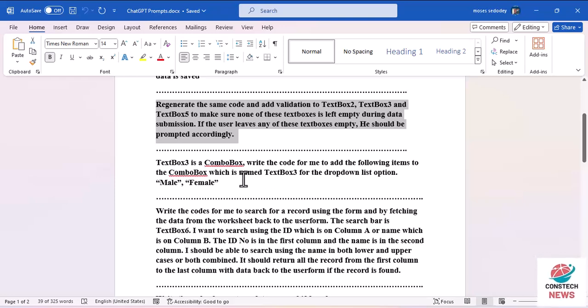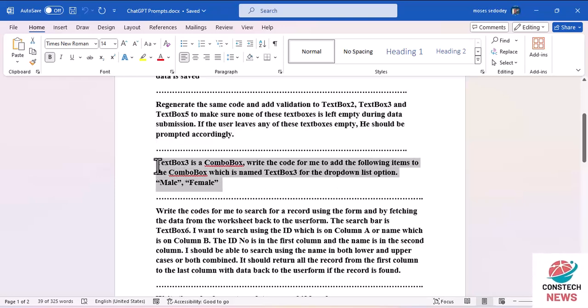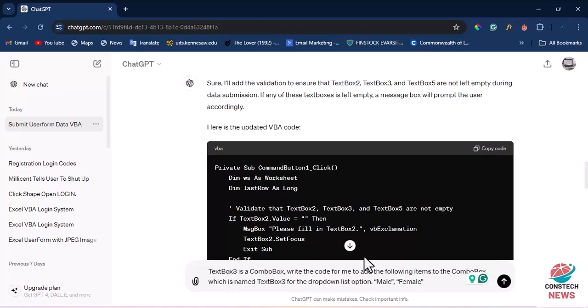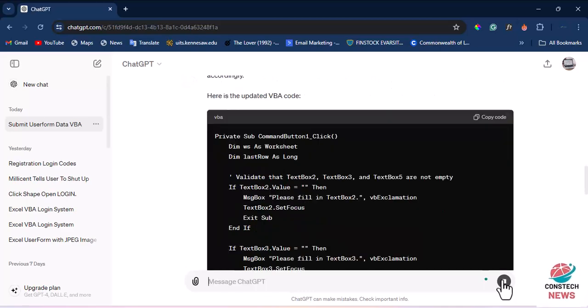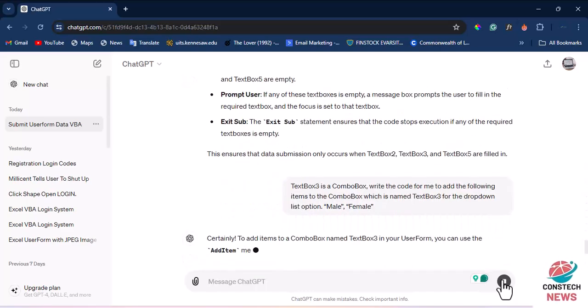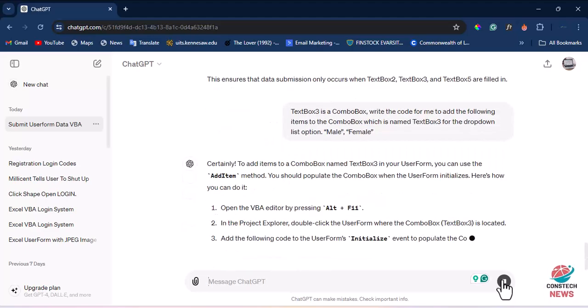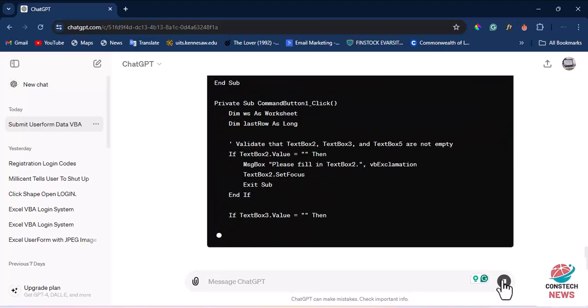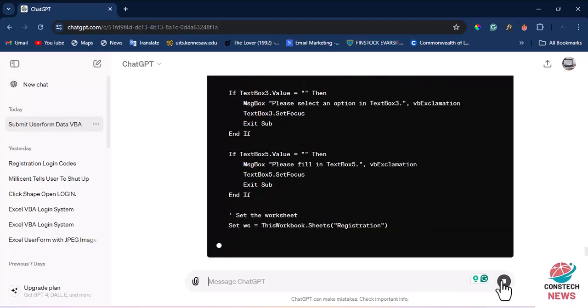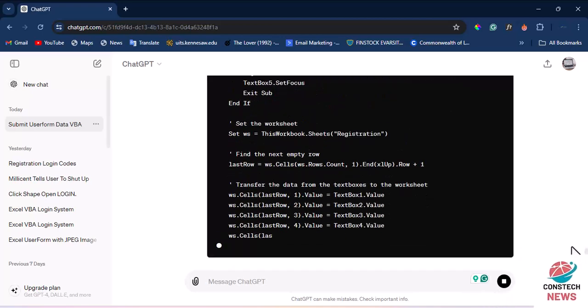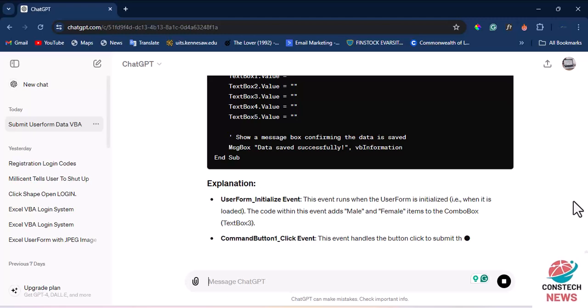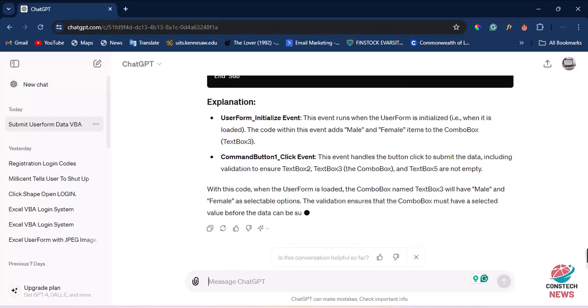So let's copy this code and go and paste it over here. So click on it. I can easily do that, but I want ChatGPT to do that for us. So ChatGPT is regenerating the code for us. So the code that I want, I'll just copy it. So this is the code I want. It is called the initialize event. So this is the code.